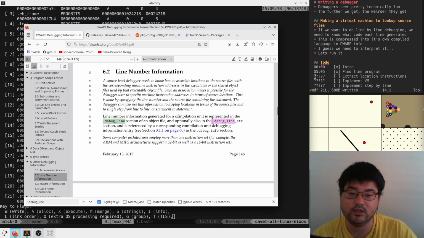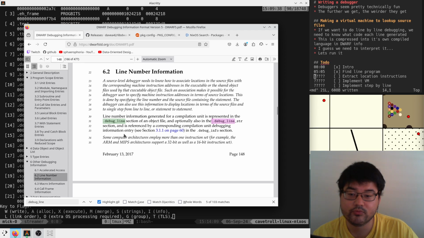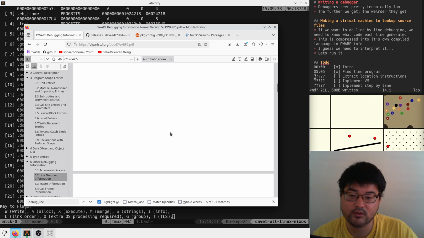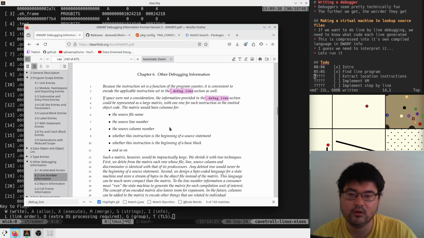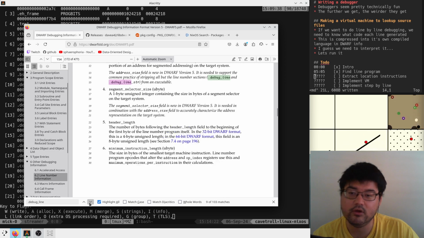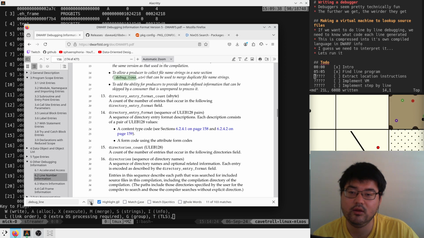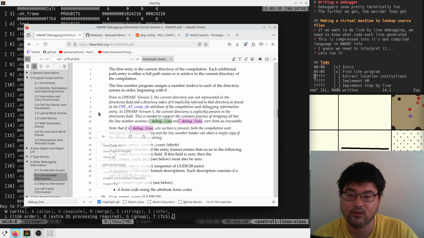Line number information is represented in the debug line section of the object file. See this full and partial compilation unit entries, so we've already read that. If space were not a consideration, blah, blah, blah. Okay, so just tell me, like, what is it supposed to be? You know?